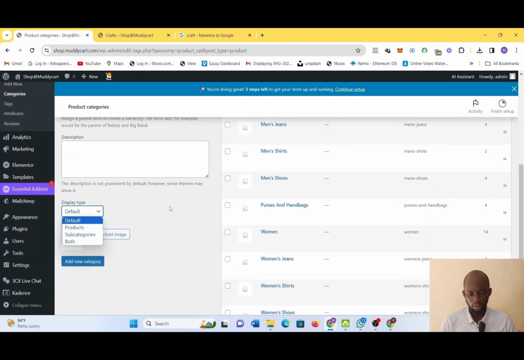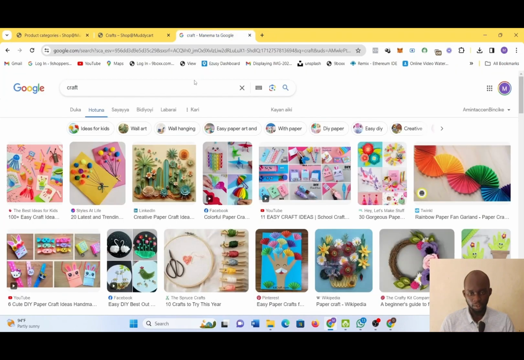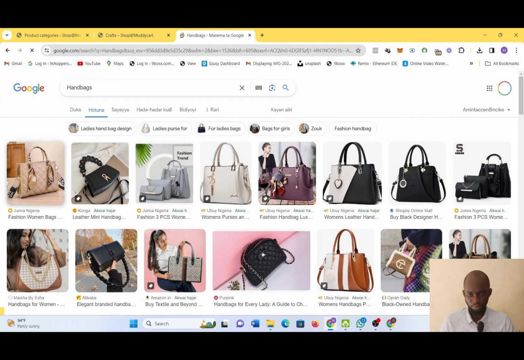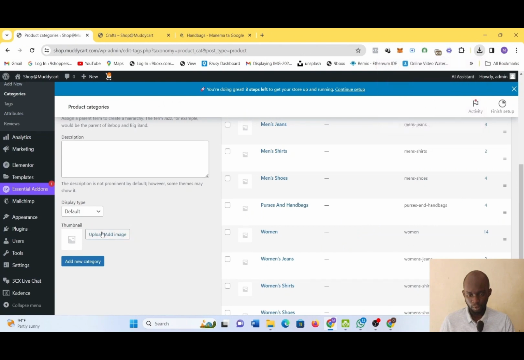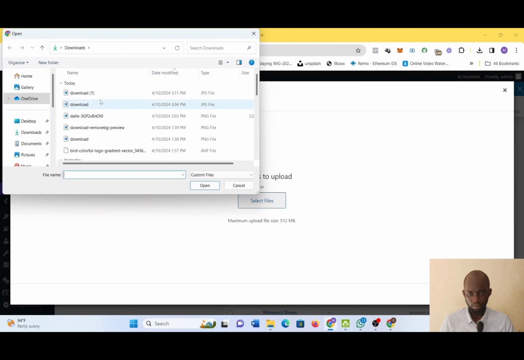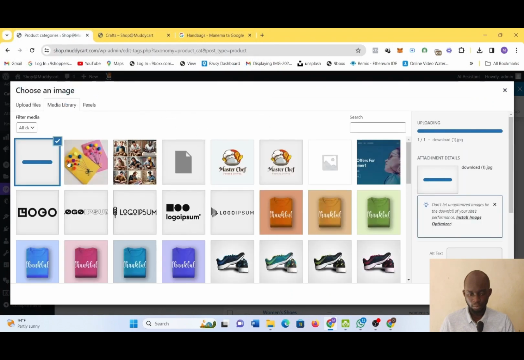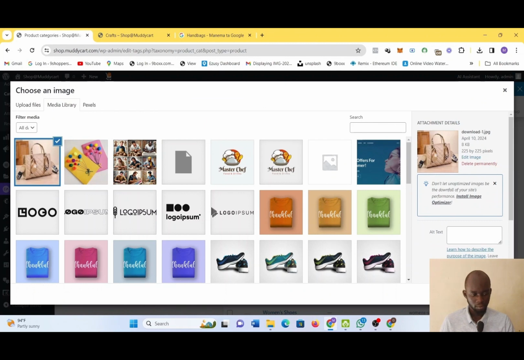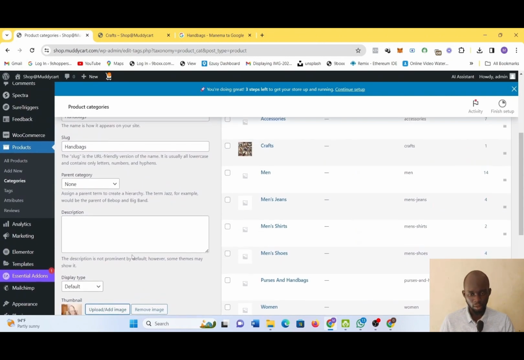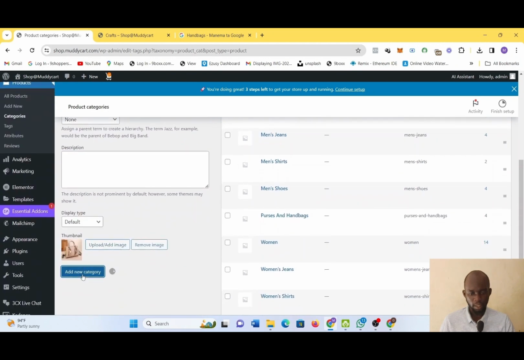Okay, leave it as this. Let's look for handbags here. Just save any handbag picture. Okay, upload. So now we are good. Now I add this new category.